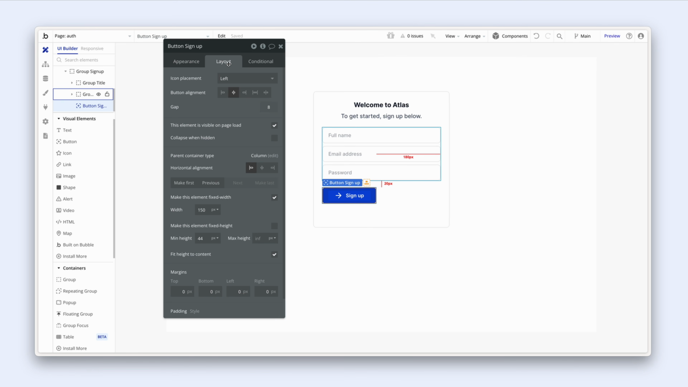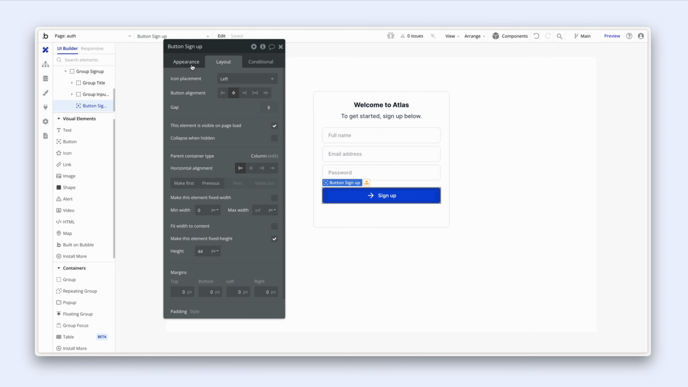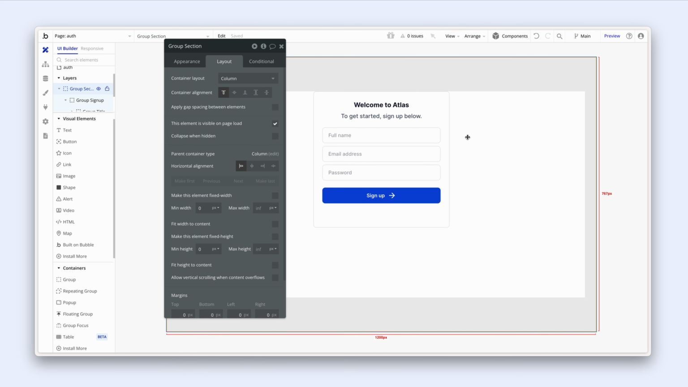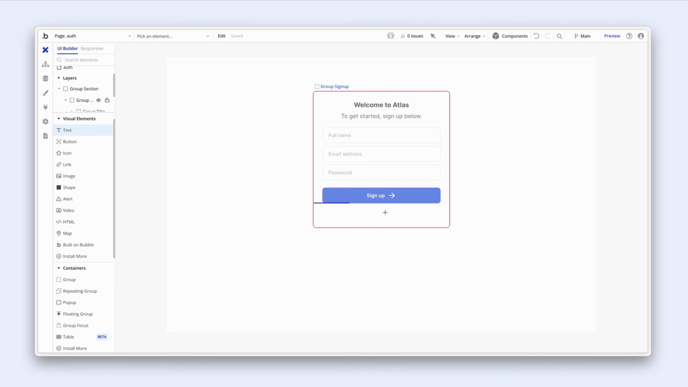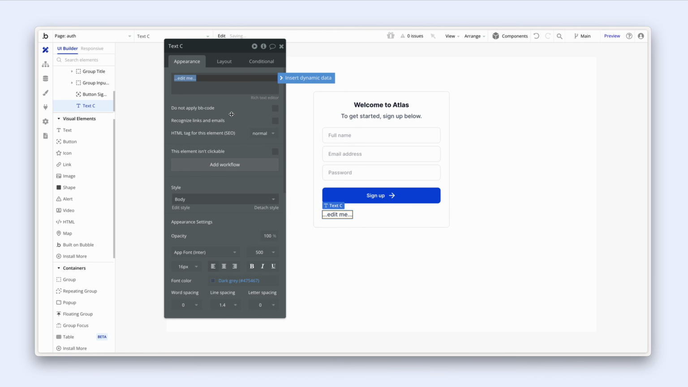On the layout tab, I'm going to remove the fixed width, remove the min width, and keep the height fixed at 44. On the layout tab, let's just add this icon placement, adjust it so it's on the right hand side. Okay, looking good. Now we need a text element to drop beneath sign up. This will say log in.